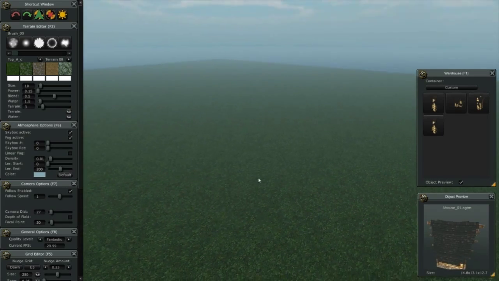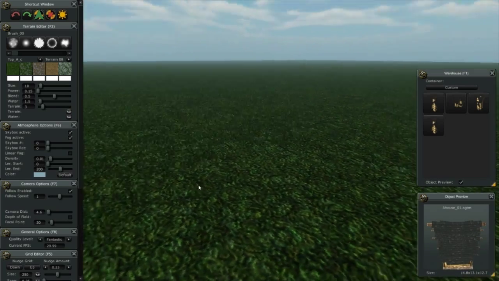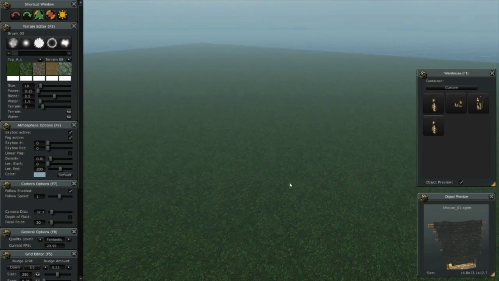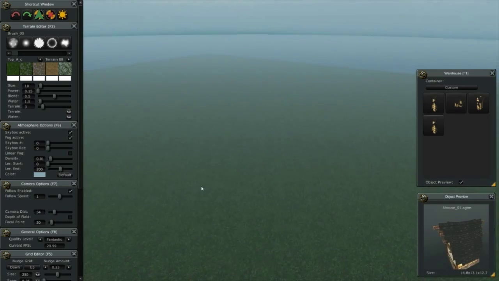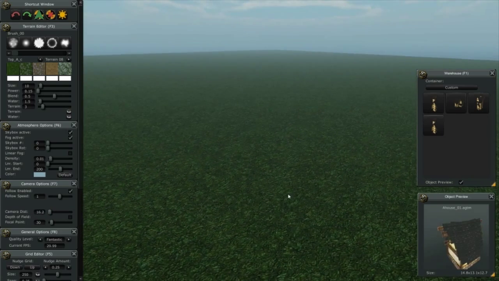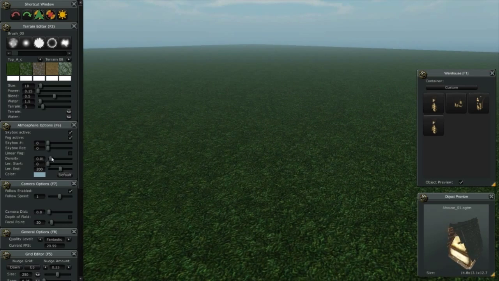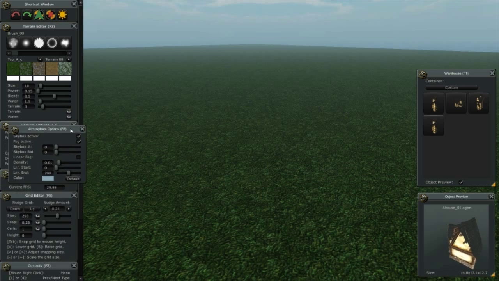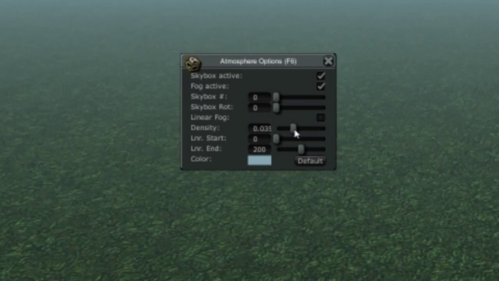Sometimes it's a good thing to work in the actual lighting that you're going to have in the environment, and other times you'll find that as you move out the fog will get too dense and you won't be able to see too well. That can be adjusted by the atmosphere options as well, and by sliding the density you can see how that changes, and you can add more or less density to the volumetric fog.